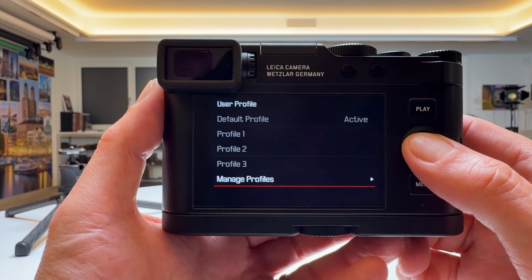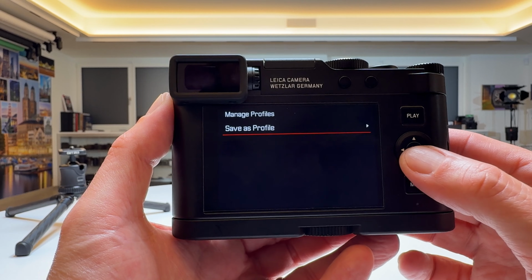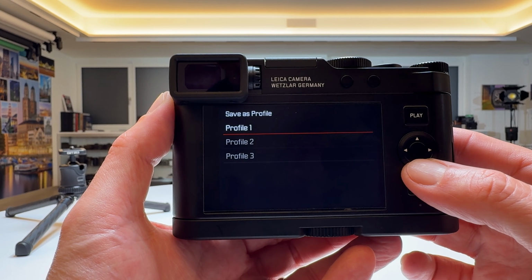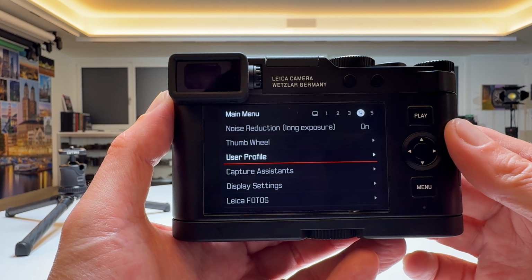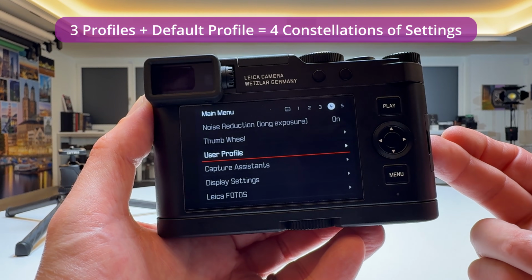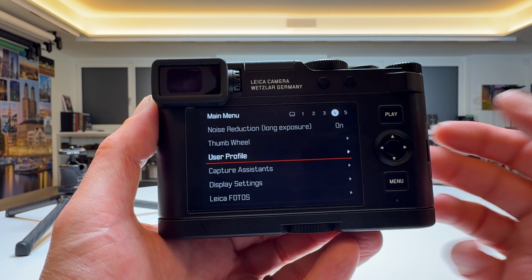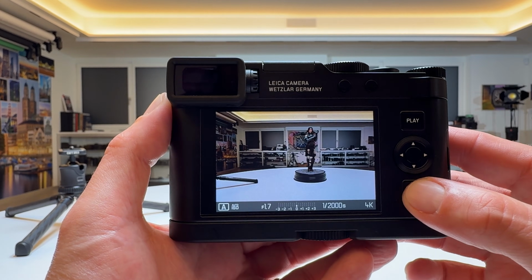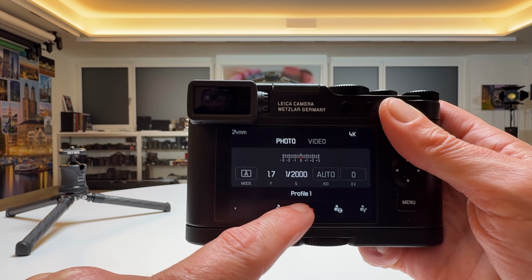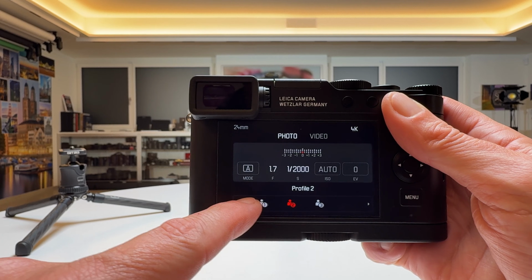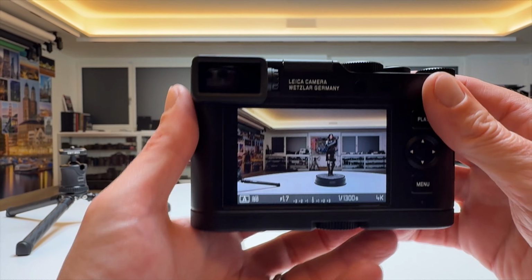And if we go to manage profiles and want to save the current settings in the camera as a profile, we actually can say save as profile, and then it offers us profile 1, 2, and 3. So we can, in a very natural way here, save 3 different, let's call it constellations of settings we have here, and later activate them in the menu. How do we activate them? Well, we go here into the control screen, and then you see here that icon. And here I can go to profile 1, profile 2, and profile 3, or back into the default profile. Simple like that.